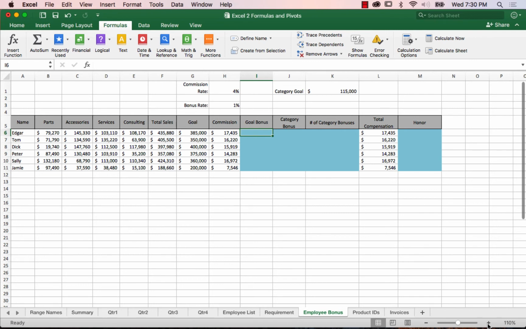If they didn't meet their goal, then they don't get a bonus. They get 0. Okay? So to do that calculation, there's another cool function in Excel called the if function. The if function has 3 different parts. The first part of the if function is a logical test, something that's going to be true or false.